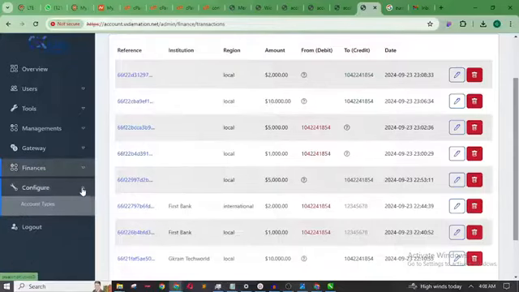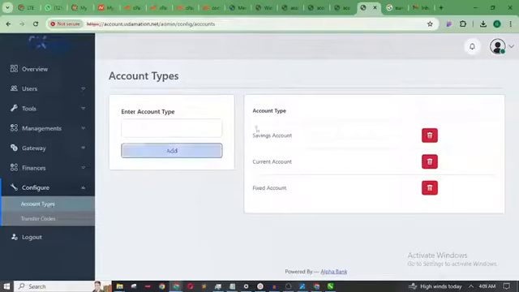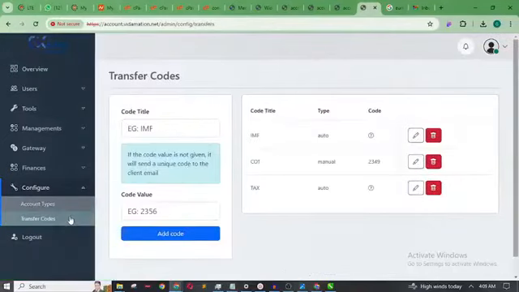Then we have configure. So we have different account types. We have savings, current, fixed account. So do you see? You can decide to delete any one of them, and you can also decide to add any one of them. So I think these three accounts are okay. You can add more. And then transfer codes. Yeah, we have not worked on transfer codes. But for now, let's just create one more account, and that will be using the transfer code for that account.